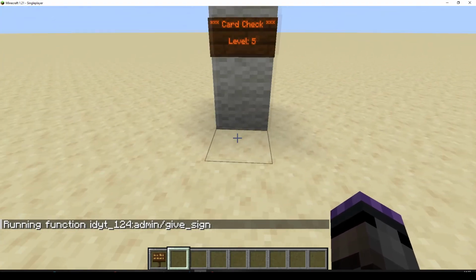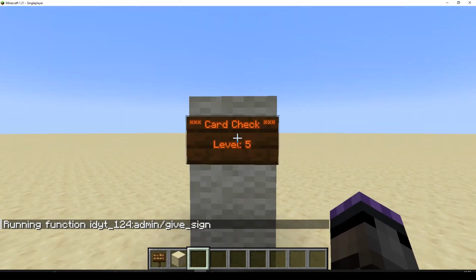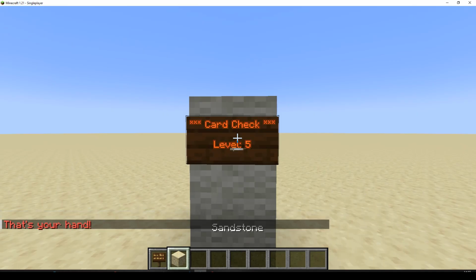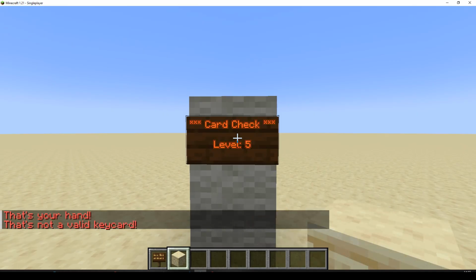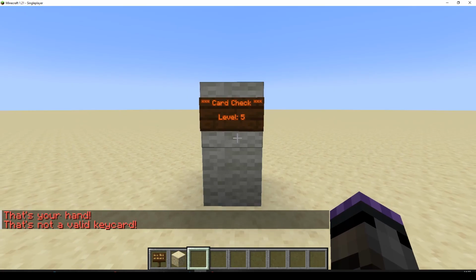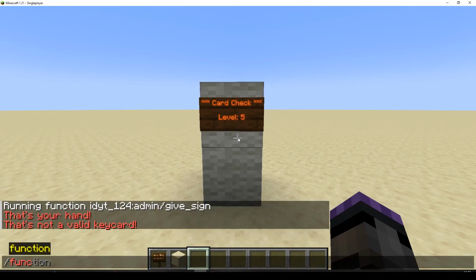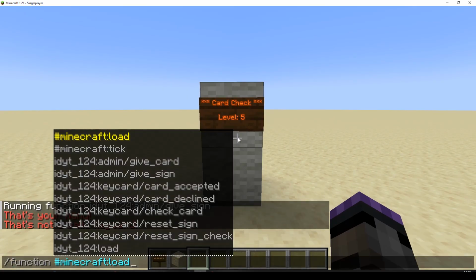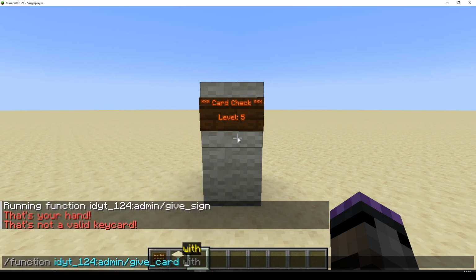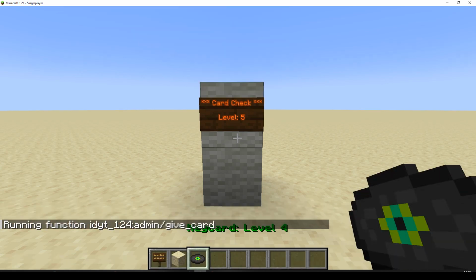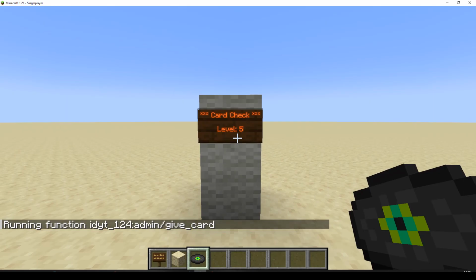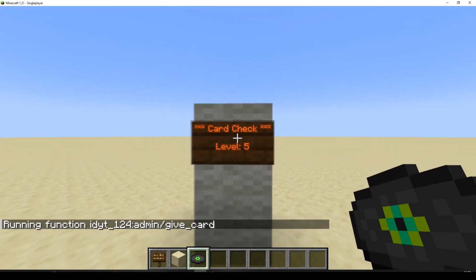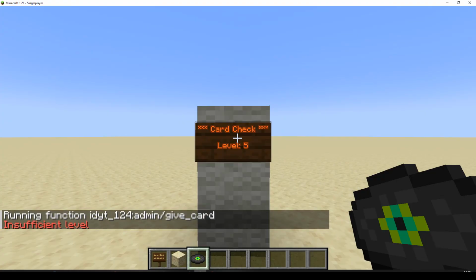Now let me grab a piece of sandstone, and if I right click it with an item, that's not a valid keycard. Okay, well, let's give ourselves a valid keycard. Function, and we'll give card, and we'll give this some information as well. Let's give it level 4, and we're going to specify a type as well. I'm just going to say far. Now you could probably see that I said far, and I've now got the far music disc. Let's try this card. Insufficient level.